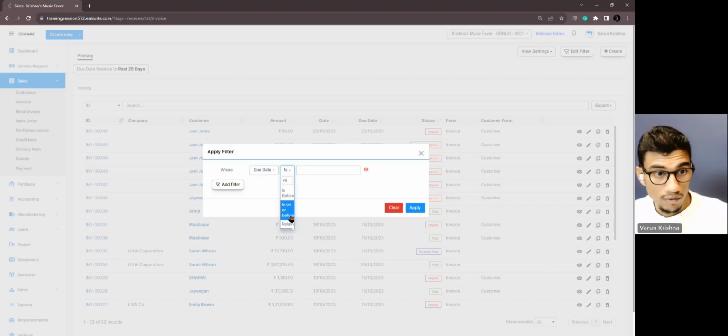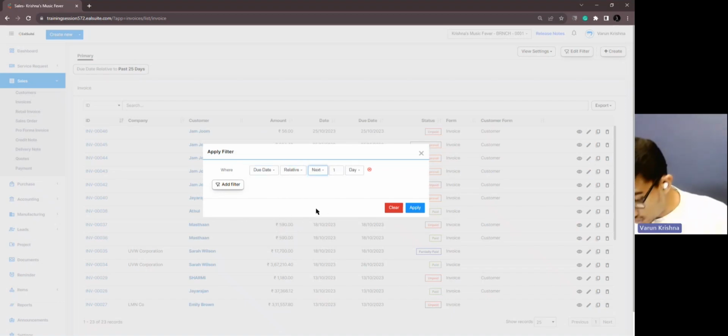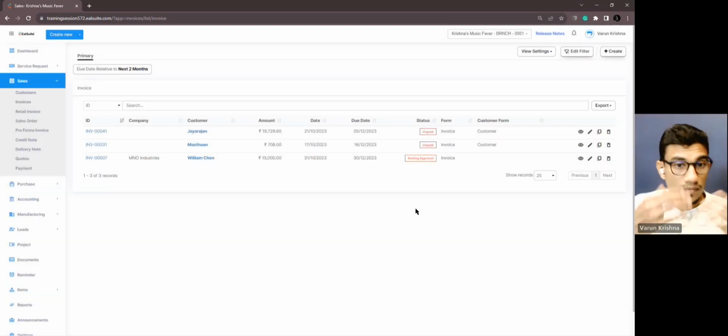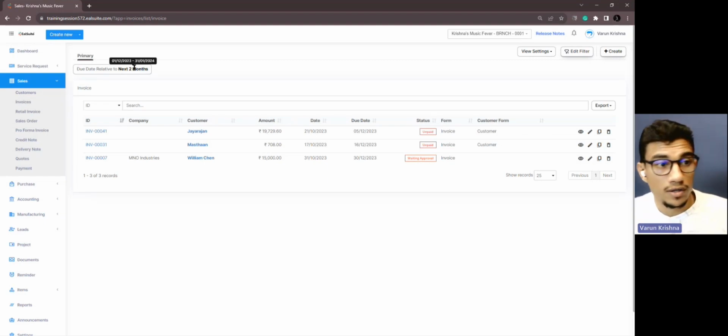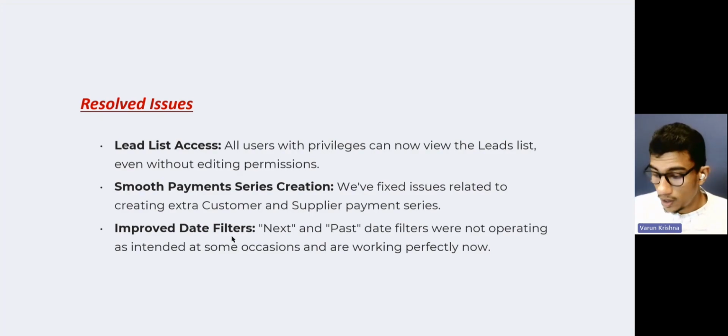Again, relative, for the next 2 months. Again, I have the list. So this is the thing. Everything is working fine. Earlier, when we hovered on this, we were not getting the dates right. That was the issue. That has been fixed right now. So I think everything is good. That was the final resolved issue.